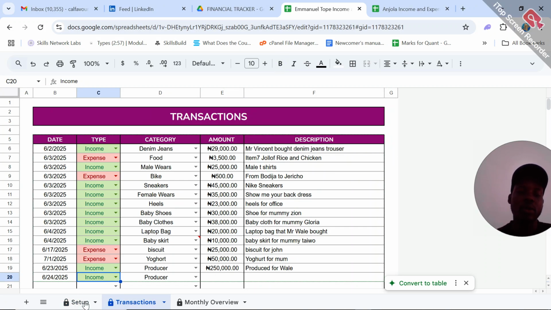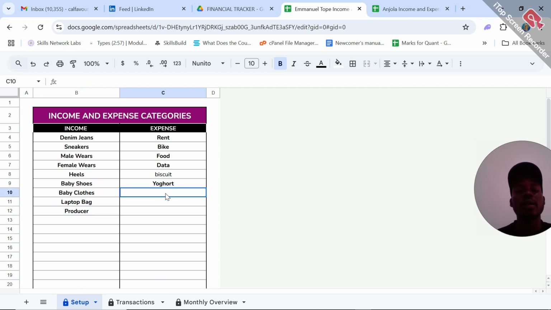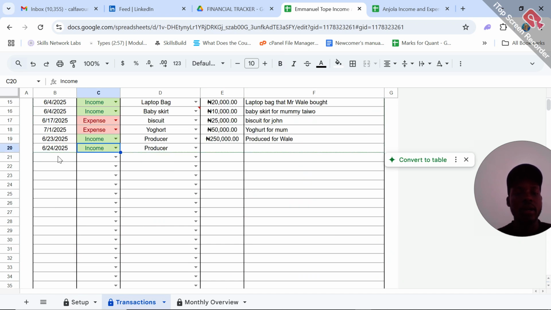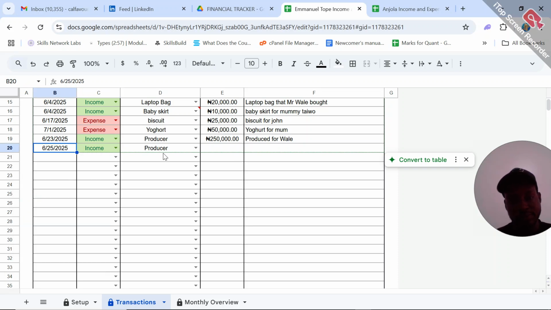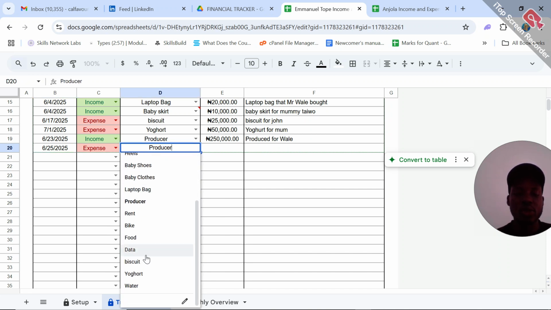All right. So let us write expense. Another expense can be, let's say, I ordered food from item 7. Okay, there's food here. So let me just delete food. Now let me write something new. Let's say water. Let's say you're the type of person that buys bags of pure water, because I do that. So with water, you go to your transactions, you click on the date. Let's just say 25th of June. I change income to expense, then I click on my drop down, I choose water.